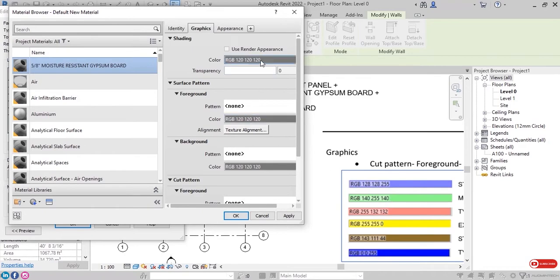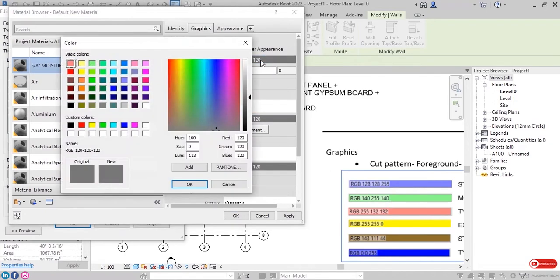So again I click on this color button available here, and then we must provide the RGB value. For the red we have 140. Then press the tab key to go to the second column of green, and put the value for green, which is 255. Then press the tab key again, go to the value for blue, and put the value for blue, which is 140.